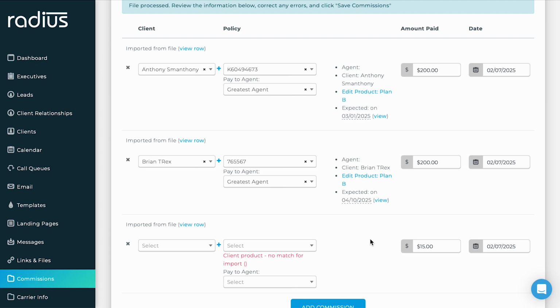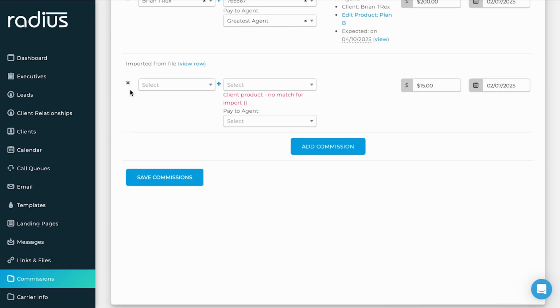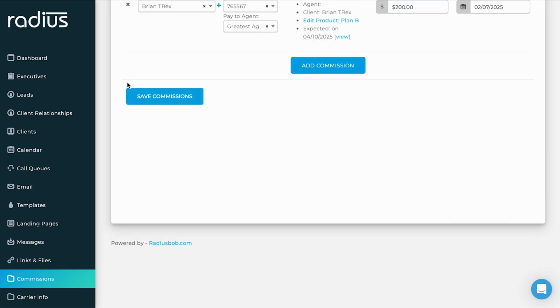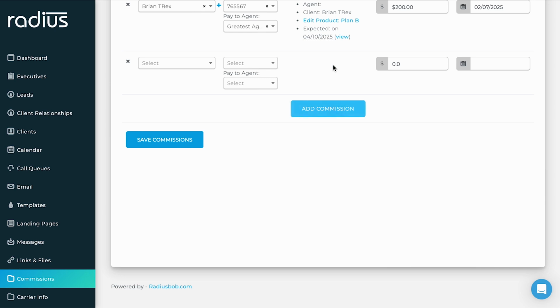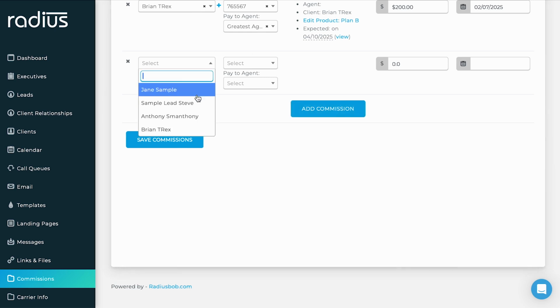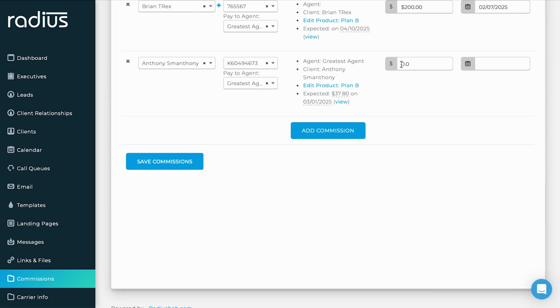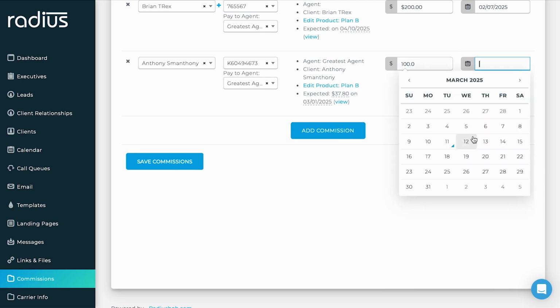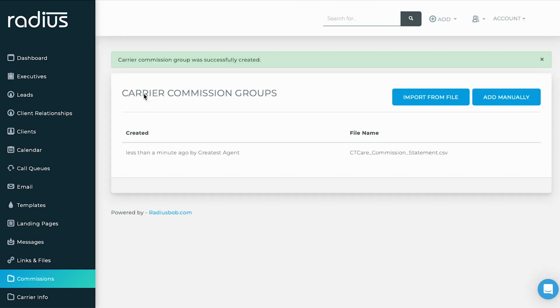You can delete any rows you don't want imported by hitting the X here. You can manually add commissions to the system by hitting Add Commission. Save.